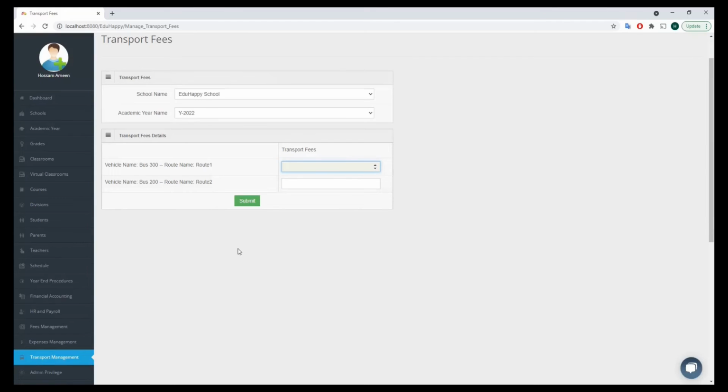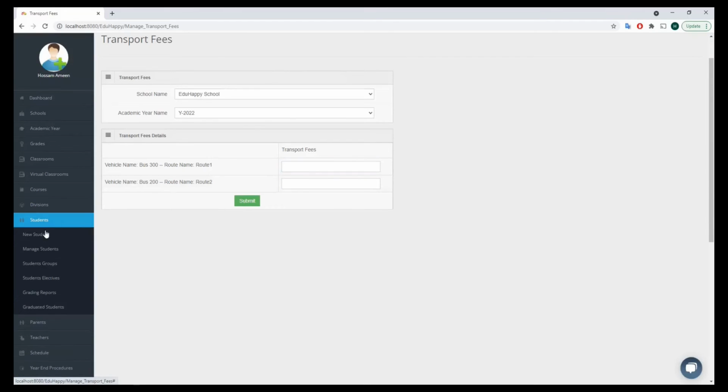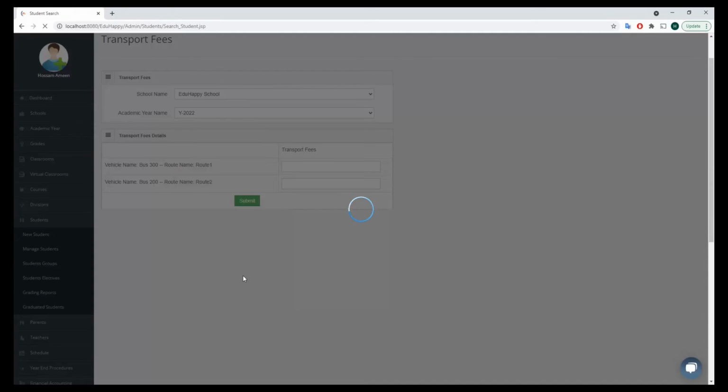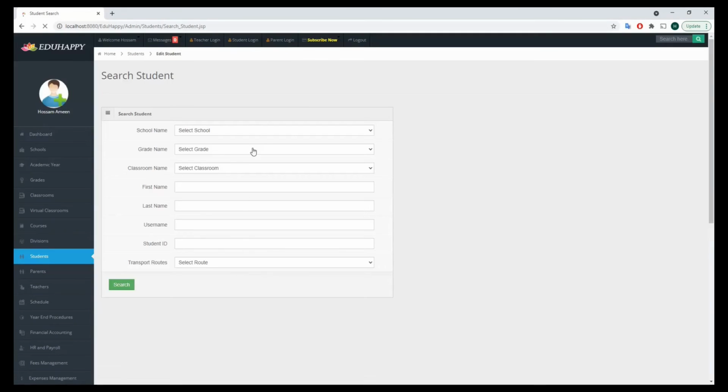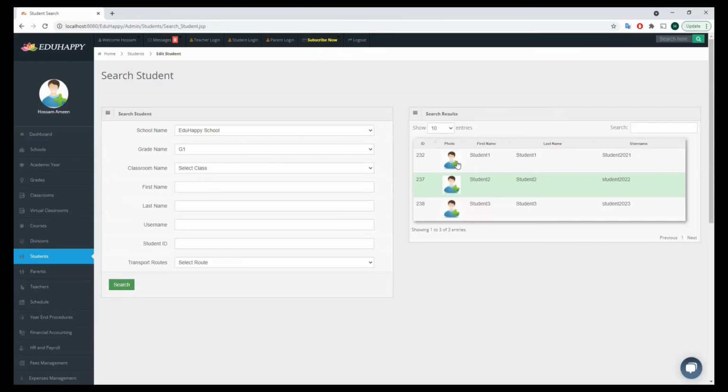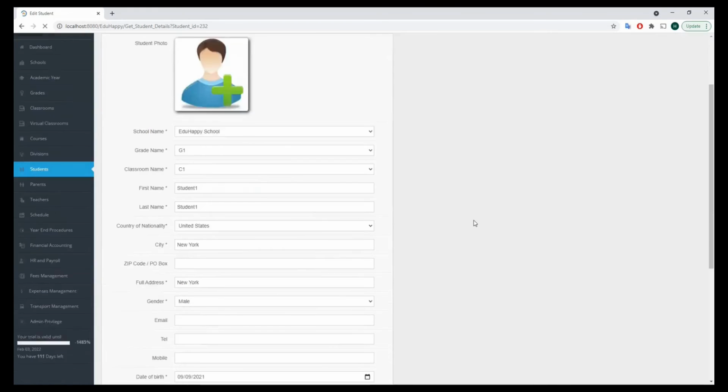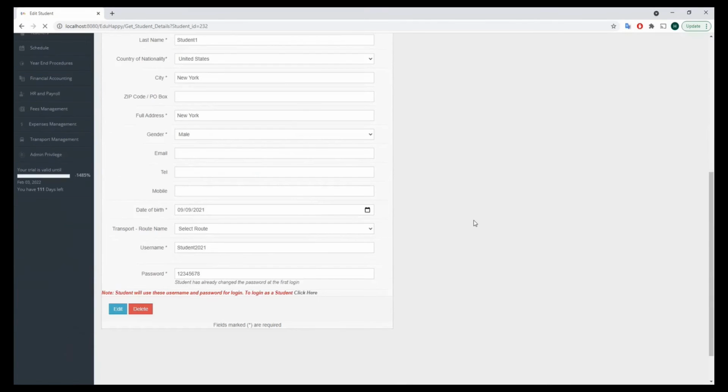Once I'm done with that, I need to go in the students and select the students who are using the transport services. Maybe some students will use this, maybe some other students will not use them. Anyway, I will search for students. I select one of these students, and then I will link this student to one of the routes that I have created. So let's go down here.